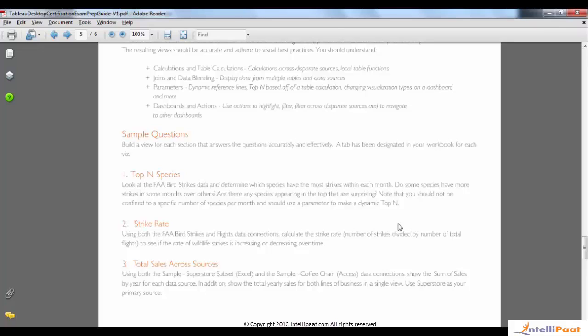And then you can find out the strike rate. Basically, the total number of strikes divided by the total number of flights will give you the strike rate. And then also total sales across sources. This is another one not related to the strikes, which is more about how you represent sales across different sources.